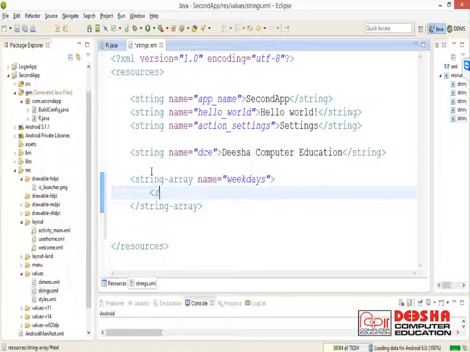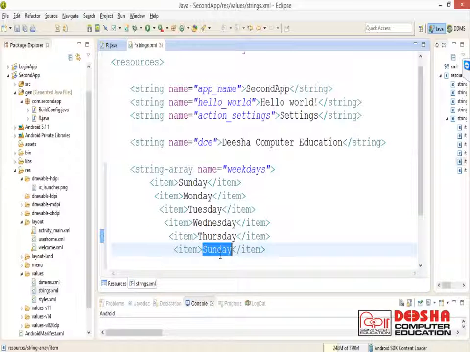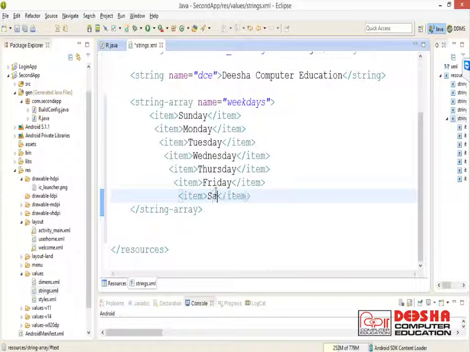and in this string array we can add some items. We can add some items like Sunday, Monday, Tuesday. I am writing some items here. How to use these items, that also we will see today. Thursday, Friday, and I will write here one more item, that is Saturday.